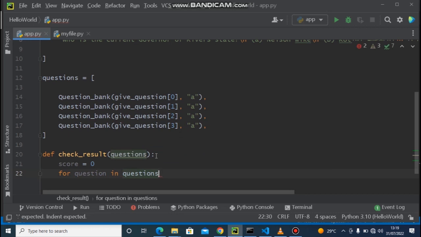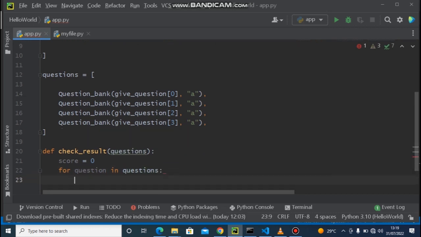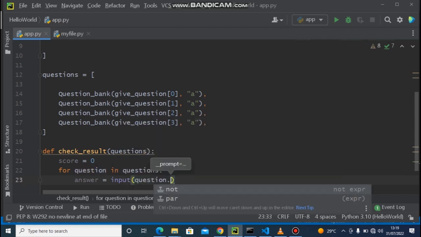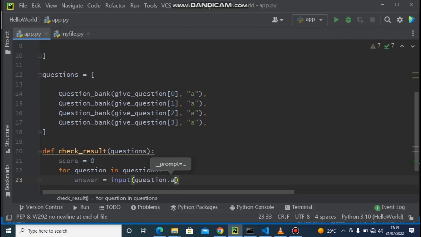Right, for question in question. So we just have to come inside that and say answer. We create a variable called answer, which is equal to an input. This input will be our question, which is this one we look to, question dot ask_question.